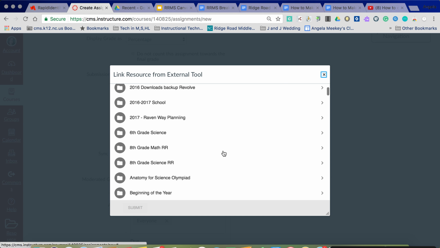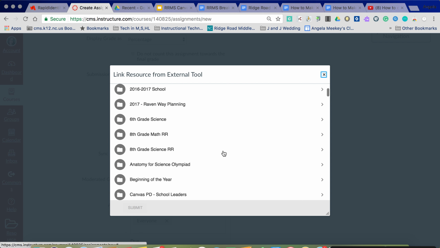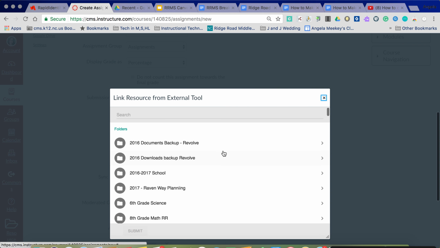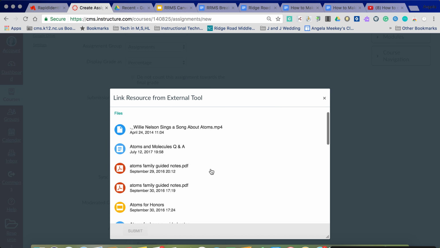So now I'm in my Google Drive. And yet again, I have lots and lots of files, so sometimes this is hard to find unless I know exactly where I'm going for. I also can just search. Been on an atoms kick lately, so I'm going to search the word atoms.